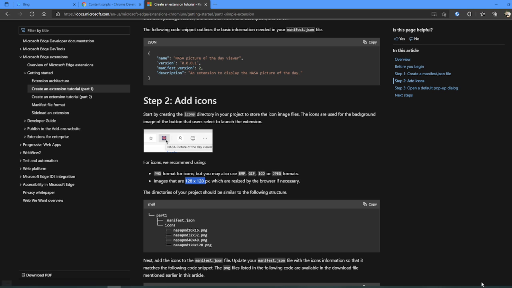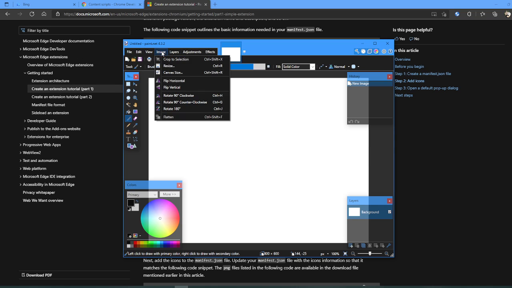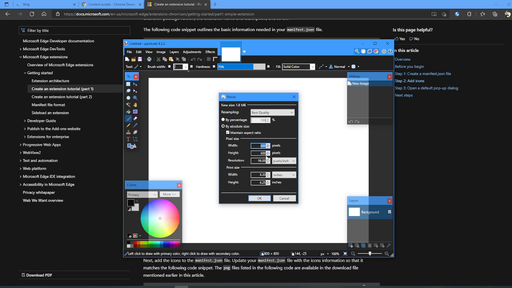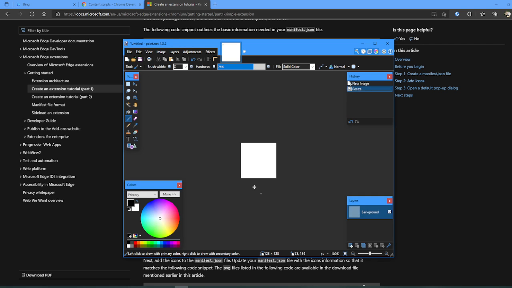So I'm just gonna go to Paint. Actually, Paint.net. So I am trying to load Paint.net here. And let's see in here. I'm gonna set the image. I'm gonna resize that to 128. And non-maintain aspect ratio, so I can do 128 by 128. And I'm just gonna do something like this.